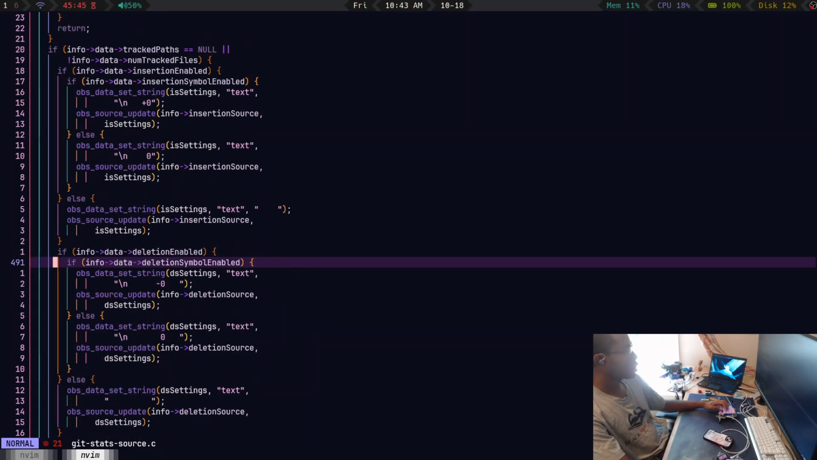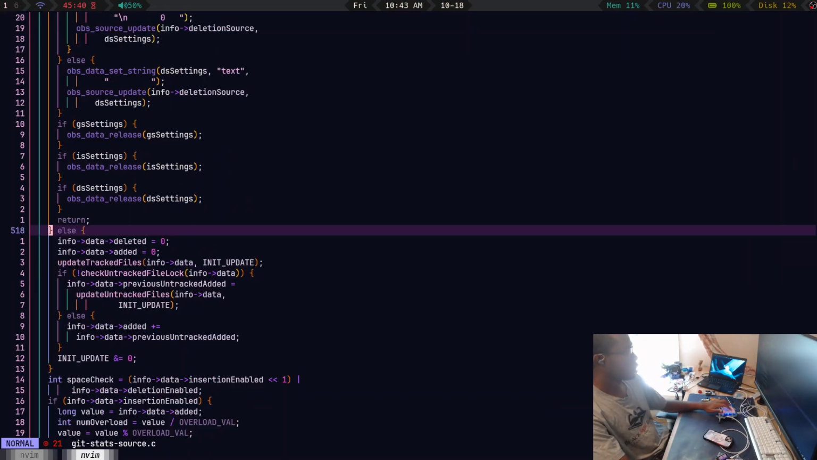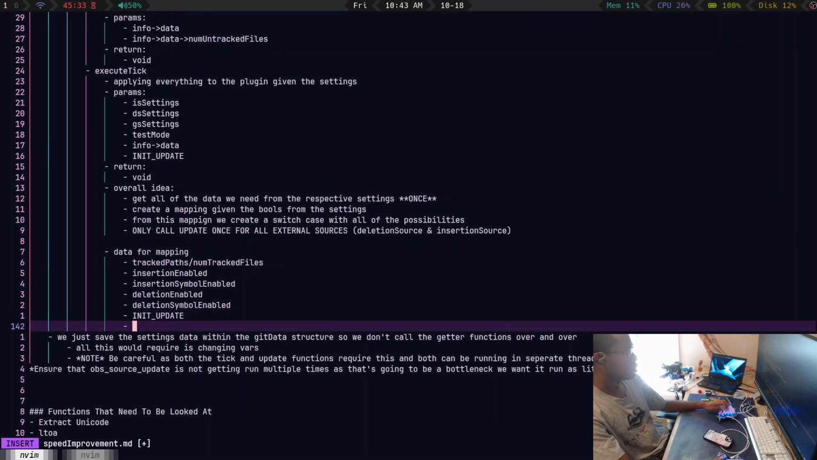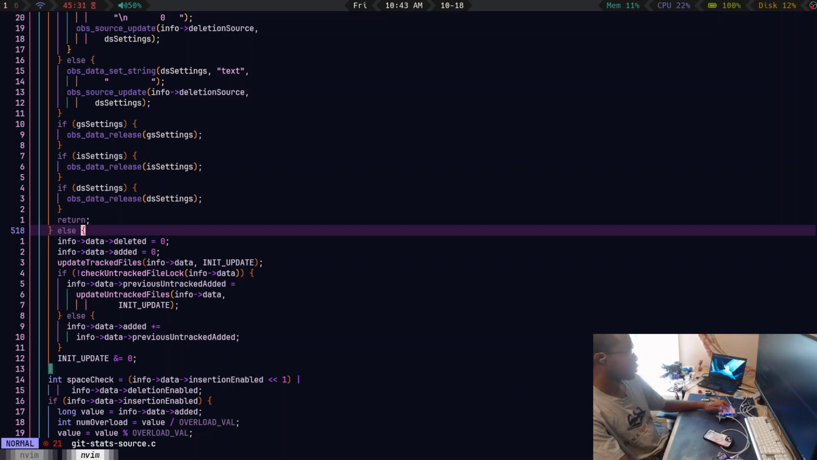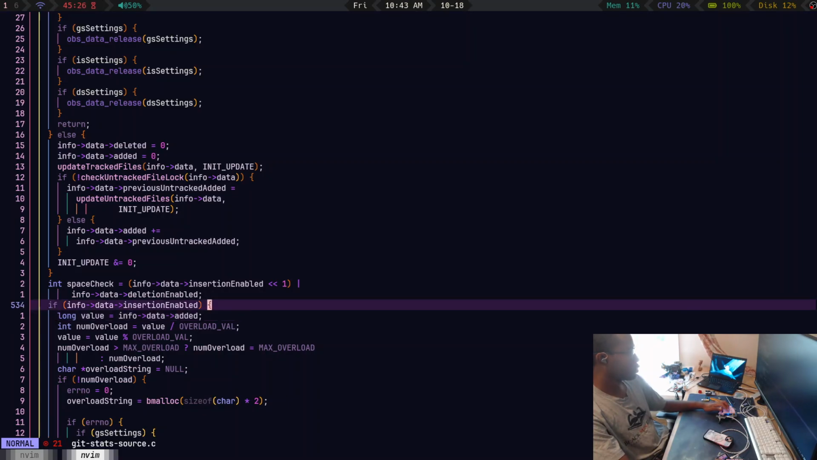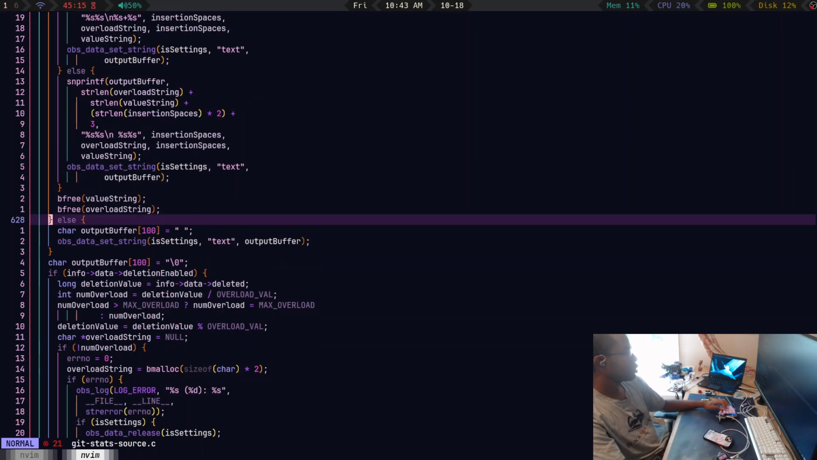Right, so that's for the initialization, assuming that it's null. The rest, we have init update, init update. And then we have its own mapping for space check, which is for all of that. But I think that's all we care about.